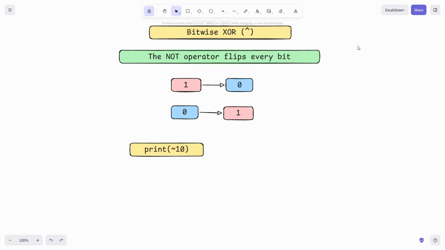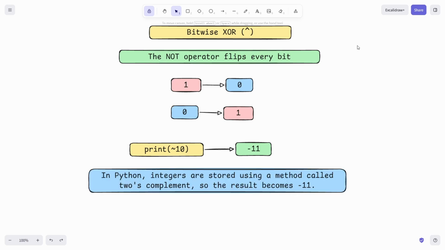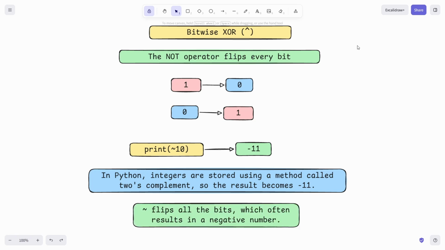Before performing the operation, Python converts 10 into its binary representation and then flips all the bits. The output is -11. Why is the result -11? In Python, integers are stored using a method called 2's complement. Because of this, flipping all the bits of a positive number usually produces a negative number.